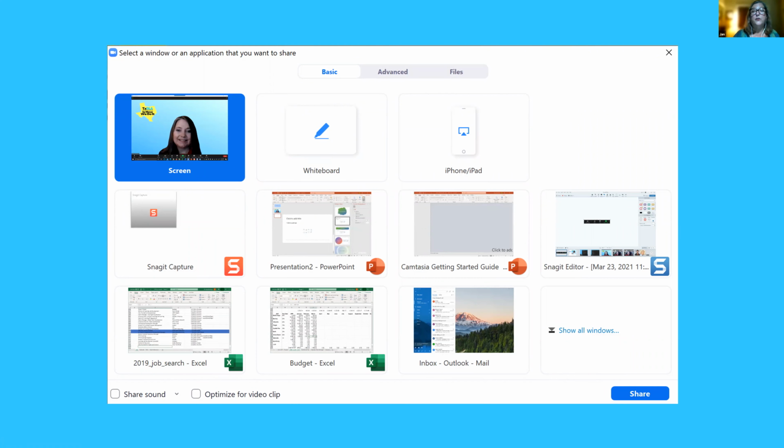So it could be a PowerPoint. I learned the hard way, just so y'all know. It's easy to miss. If you forget to do it, just stop sharing, say, whoops, I forgot to do this, and then reshare and click on share sound. Everyone in the room is going to understand, because we've all done it at least once.